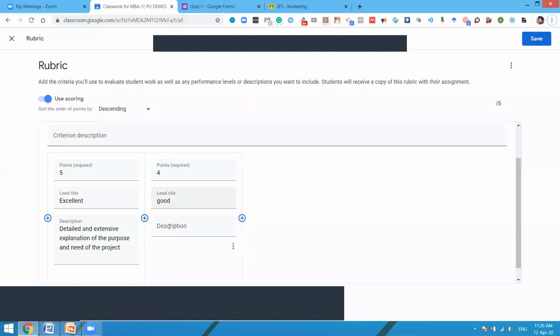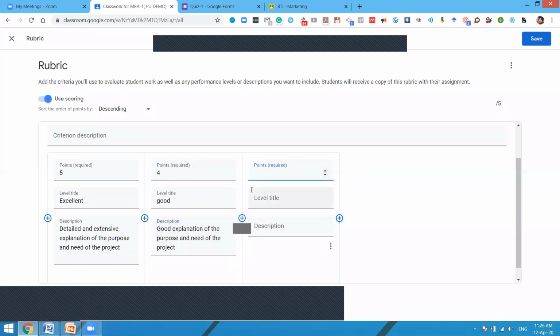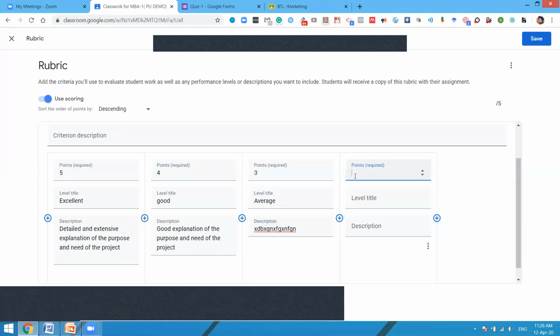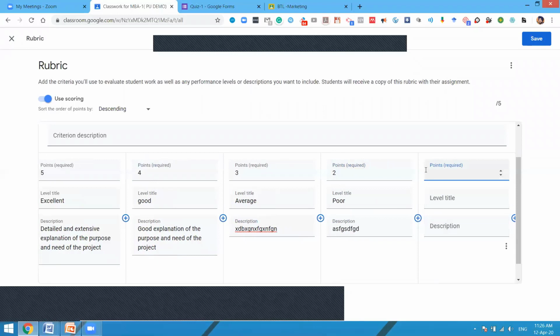From here, and your description will come here. Okay, add new. We have the 3, add level, then give some sort of description here. That's done. Then 2, this is my level, give description, done. Lastly 0, not acceptable, give description.